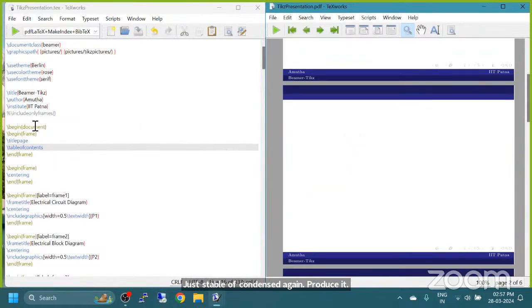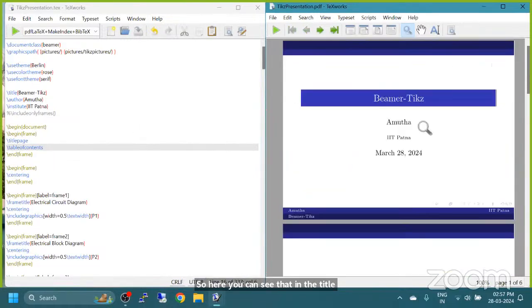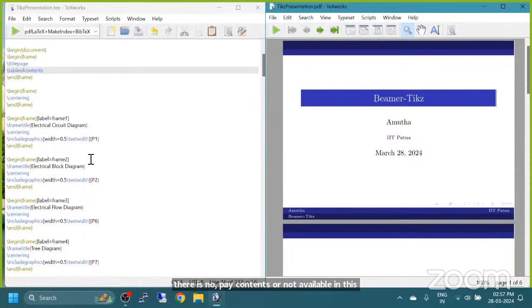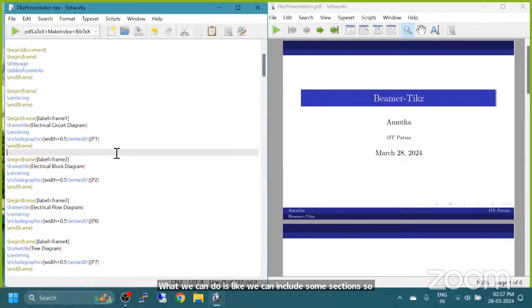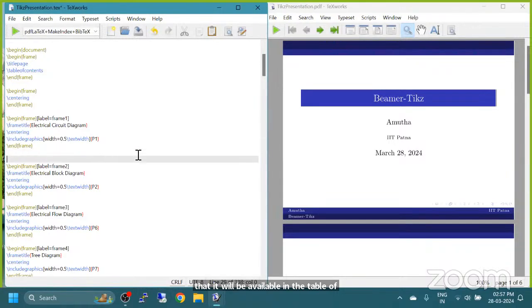So here you can see that in the title page there are no contents available in this particular slide. For that, what we can do is include some sections so that they will be available in the table of contents. So if I'm trying to include it, for example, here I want to include a section, and the section name of that one is electrical.